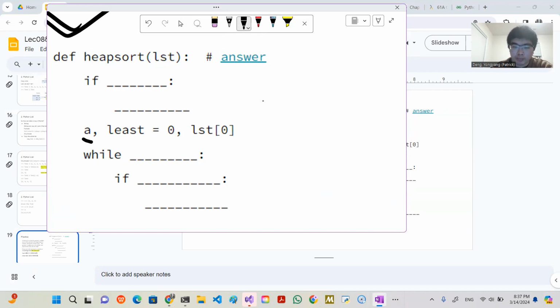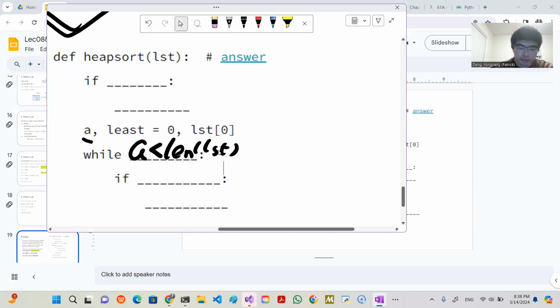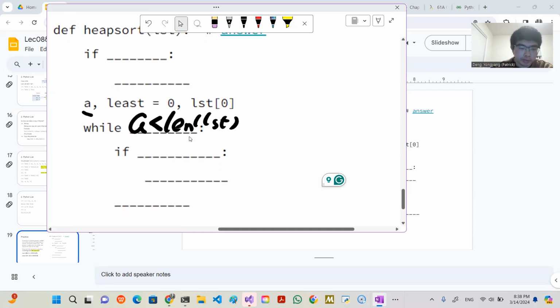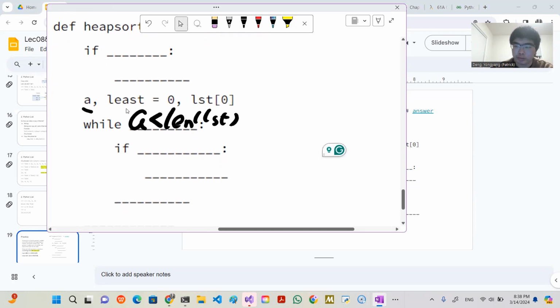So we know that the length of the list is the last index plus 1. So for A here, it will be A less than the length of the list. I'm not going to use equal because A less than length of list is the same as A less or equal to the length of the list minus 1. So the length of list minus 1 is the last index. So I get the last index and then I'll stop. So this will be the counter, and the list will store the smallest number among the list.